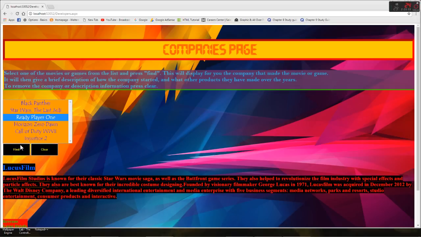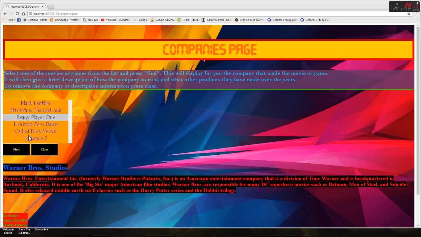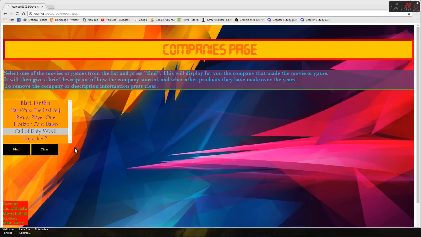And we have that for all of these. Lucasfilm, Ready Player One. And now for the games, I didn't have all of them. I just had a couple, like the best examples of each game with each studio. So I only have three of both. But yeah, basically it shows you the game studio that helped bring it out here. And then it tells you right here kind of what they're responsible for and what other movies they're responsible for and stuff. Now if you push the clear button, it actually takes it away.